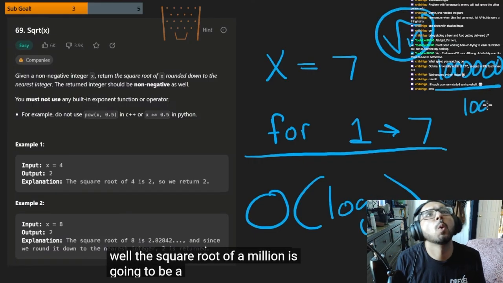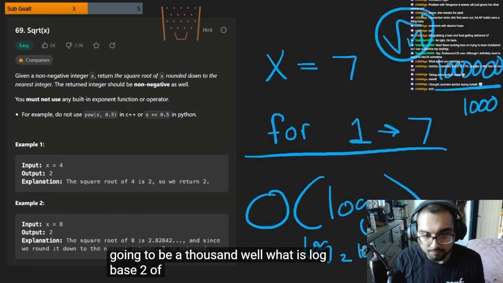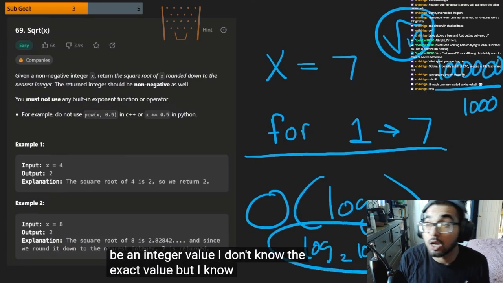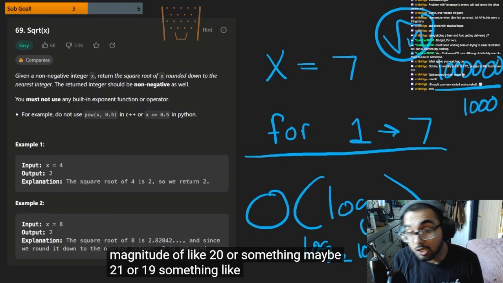Well, the square root of 1,000,000 is going to be 1,000. Well, what is log base 2 of 1,000,000? Well, it's going to be an integer value. I don't know the exact value, but I know it's in the magnitude of like 20 or something, maybe 21 or 19, something like that. But clearly, that's a big difference.